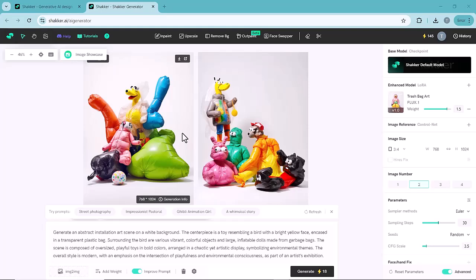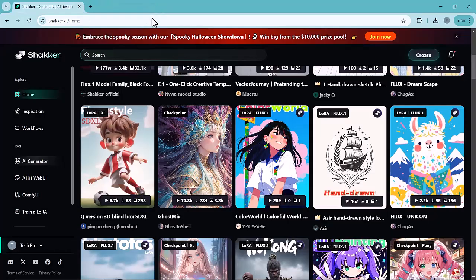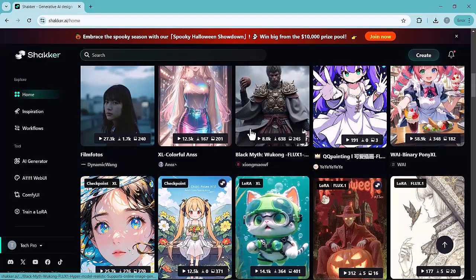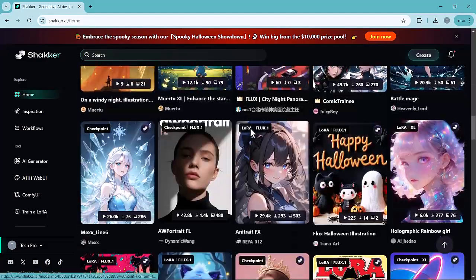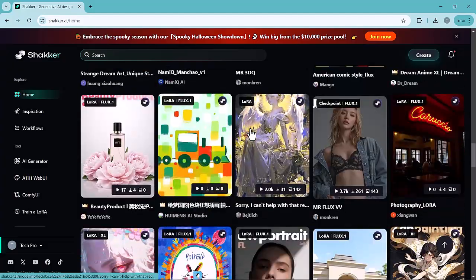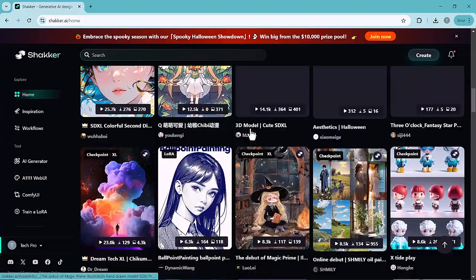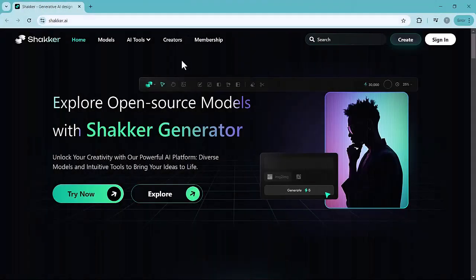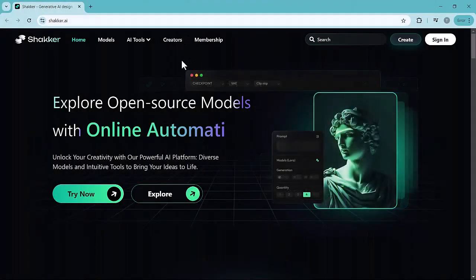Shakker AI is an incredibly powerful platform that makes it easy to generate stunning images using advanced AI models. Whether you're exploring the capabilities of the Flux models or experimenting with the Flux Art model, the tools available allow you to bring your creative ideas to life with just a few clicks. From customizing your images to removing backgrounds and making edits, the features enhance your artistic workflow, making it accessible for both beginners and professionals alike.